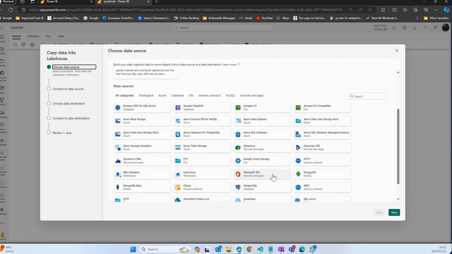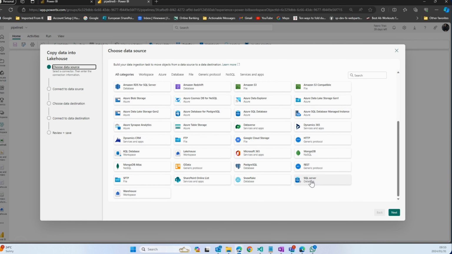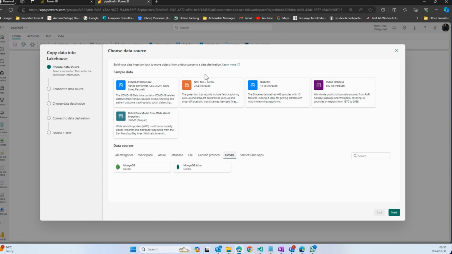You can pull information directly from 365. You can go to Dynamics, and there's that HTTP generic protocol, so you can call a REST API as well. SharePoint list and SFTP, we've got SQL, Snowflake, MongoDB, anything, an OData connection. So there's a lot of different types of data here, if you want to see them in the different data sources.